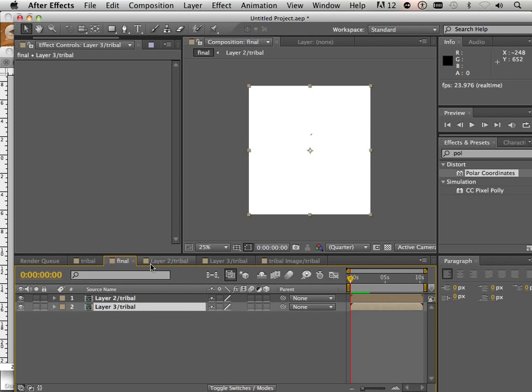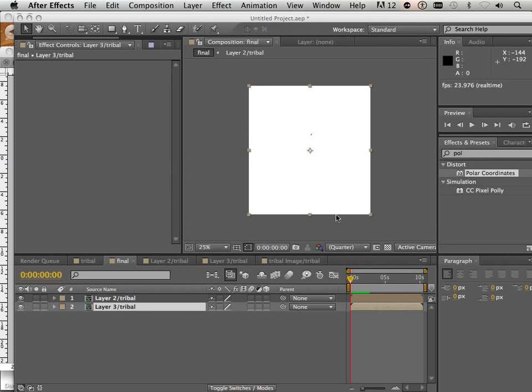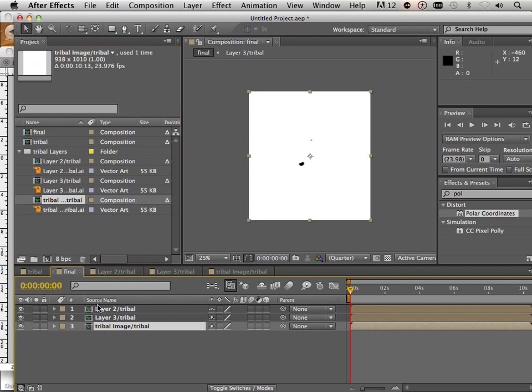You can also go here. Here's final. If you need to reset things, we can go here to reset standard. Yes. Okay. So now you see, don't screw around with After Effects because you could accidentally do something wrong. All right. There's my last growing element. So altogether, I have this nice growing element.